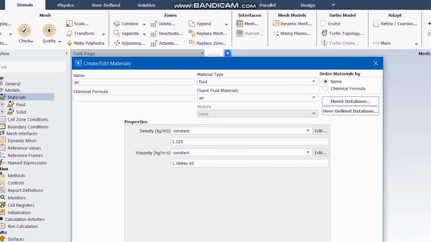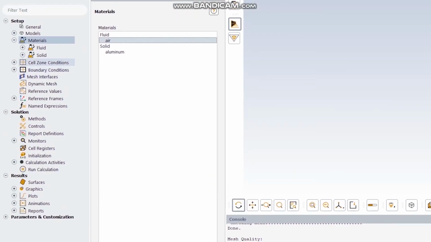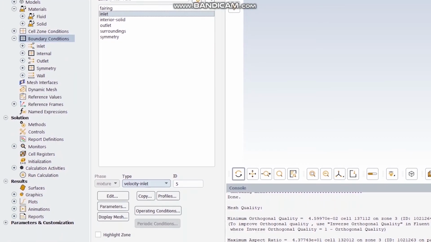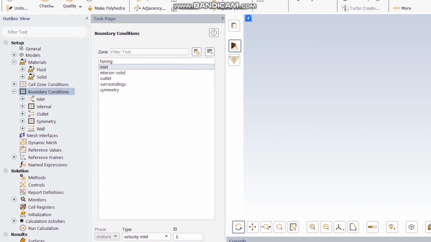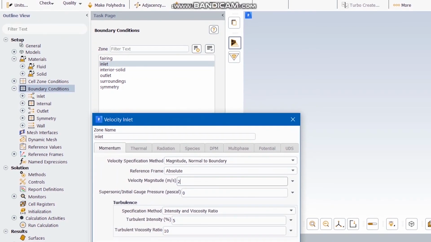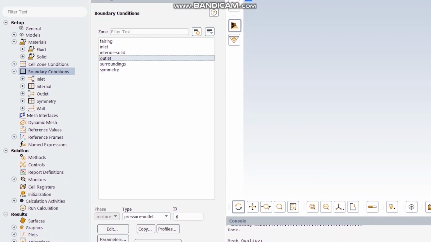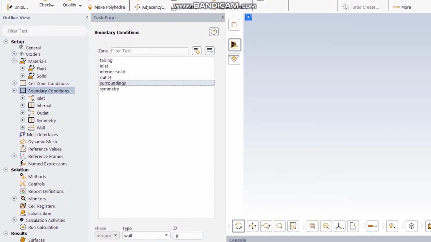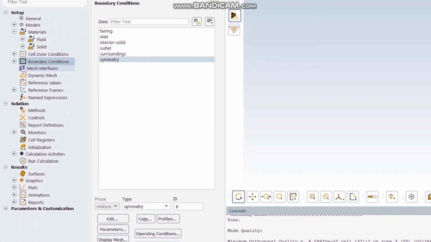So in the materials, density constant, yeah. Boundary conditions. I forgot to mention, I had named all the faces of the flow domain as inlet, outlet, surroundings and symmetry. I'll give the inlet condition 27 meters per second and the outlet to be pressure outlet. Fairing is wall. Surroundings the wall, yes. Symmetry, the symmetric side.